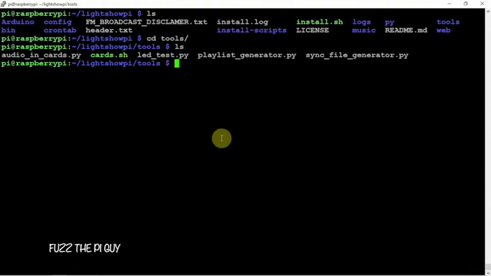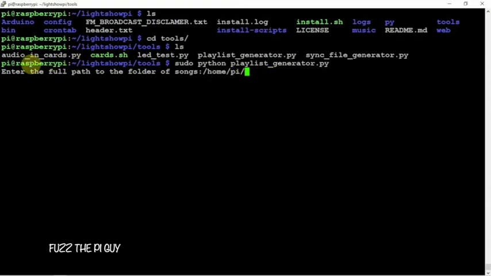So now we can go back to our terminal and we can do a sudo python play, and if you hit tab, it should finish out. We hit enter. Now it needs the full length of the path, so we'll type in the following here. Now if your Pi is something different than pi here, you're going to have to replace pi with whatever.